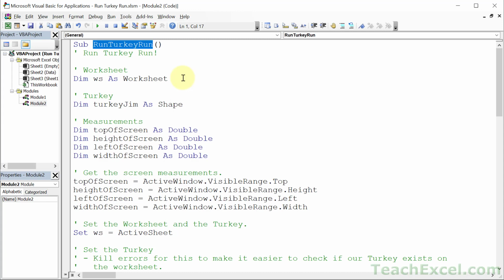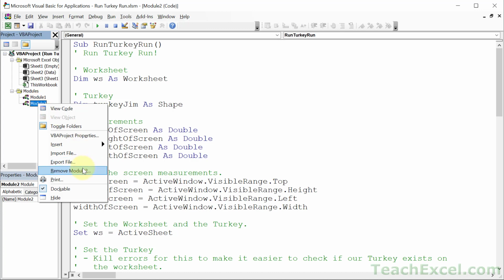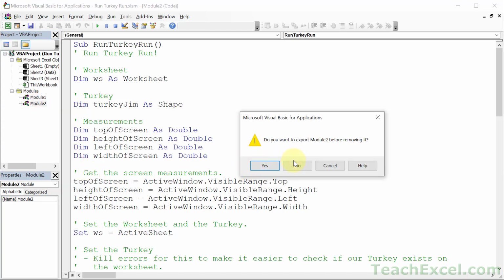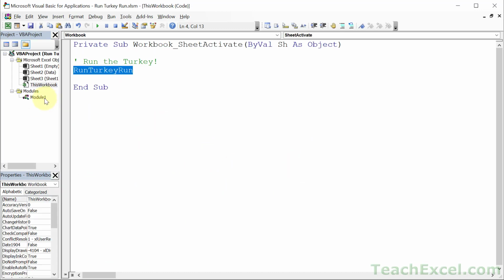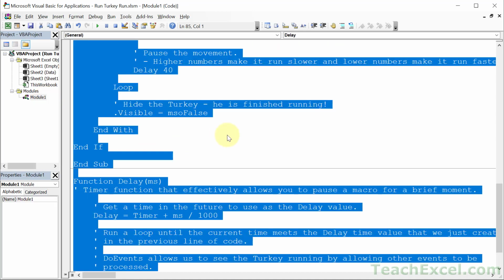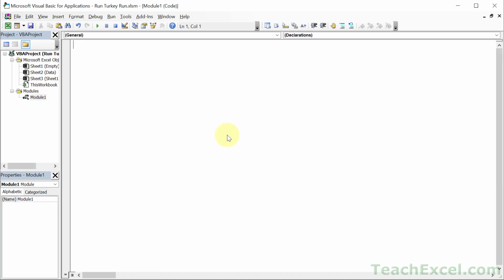All right, now let us make this guy from scratch. I'm going to go ahead and delete this module, and I do not want to export it. And let's go to Module 1 and delete everything. And let's make that turkey run. You type sub and the name of it, which we're going to call RunTurkeyRun.